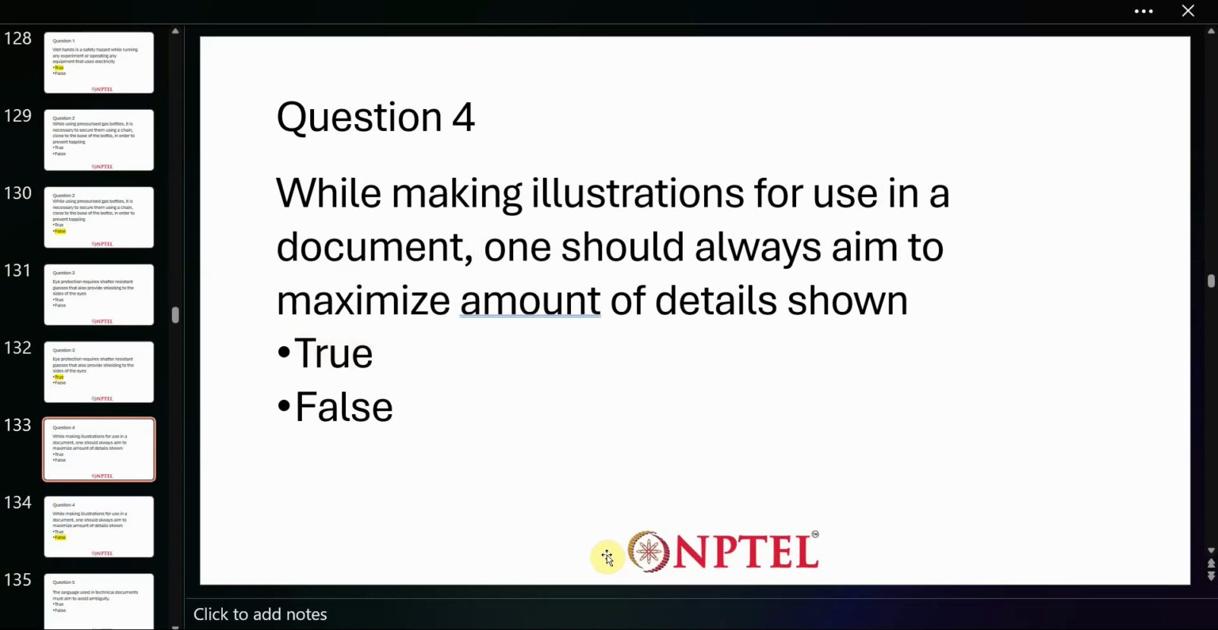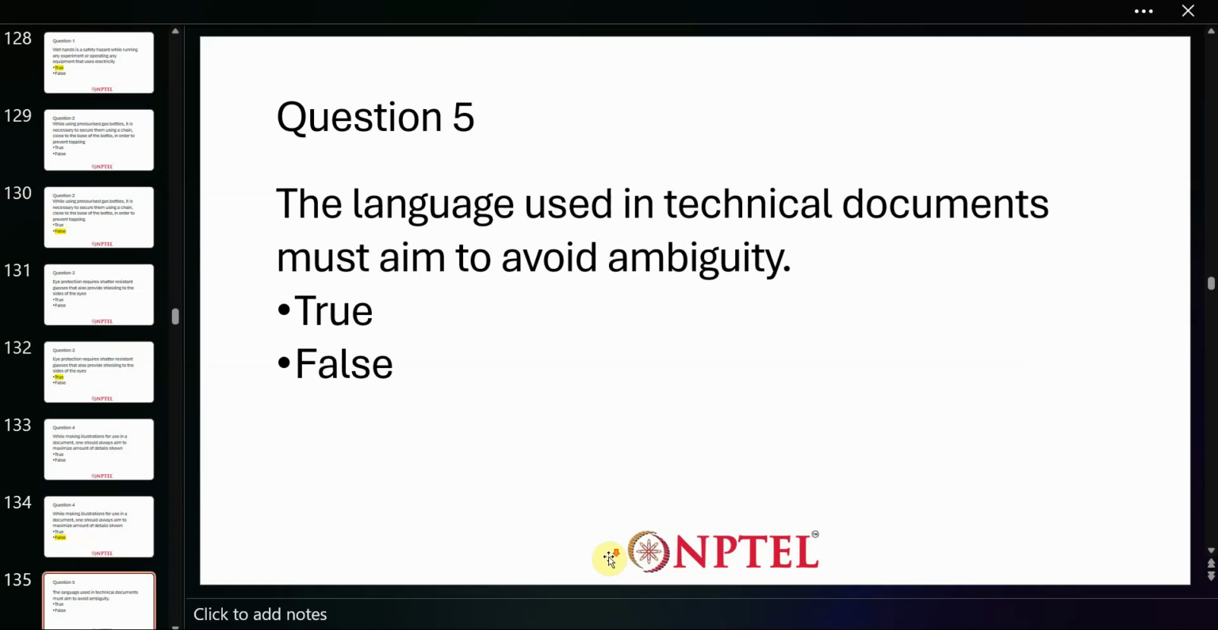Moving to question number 4. While making illustrations for use in a document, one should always aim to maximize the amount of detail shown. Obviously, illustrations are very important. But if you try to maximize the amount of detail, it may sometimes become a khichdi, very confusing. Maybe you can have more than one illustration, but you should not put all the data in one illustration. You should try to make the illustration simple so that anyone can understand.